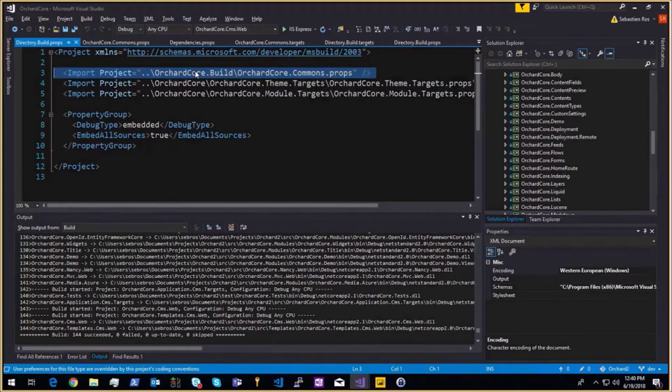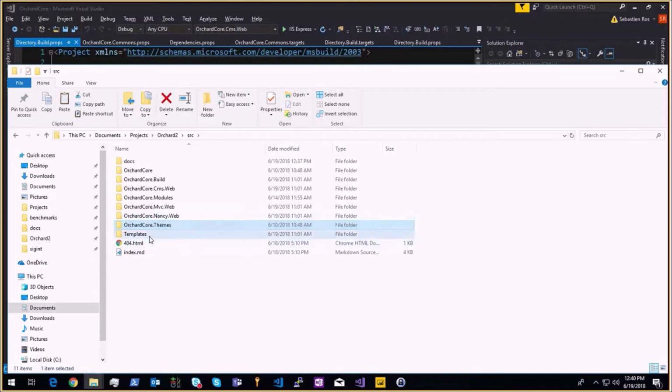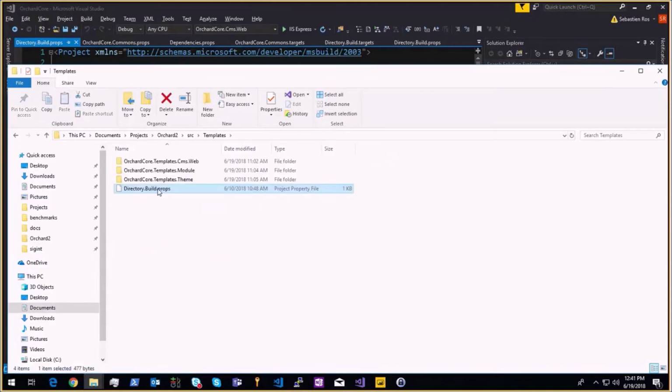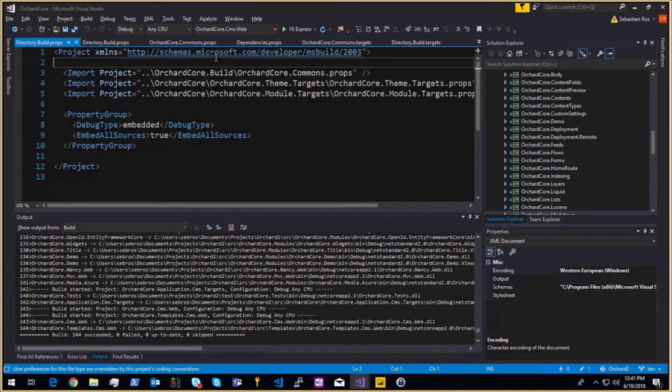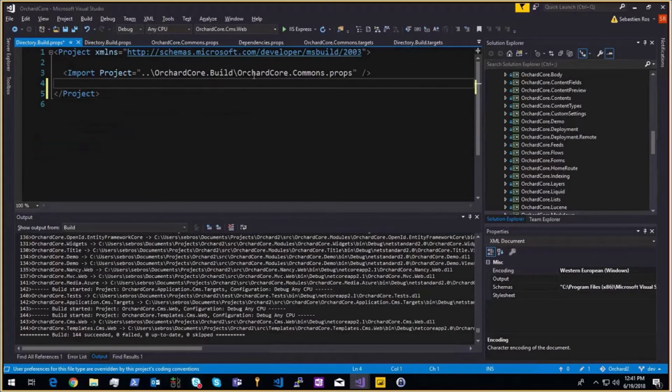Okay? And for the cms.web project? No, the cms.web project, the template one, yes. All the template ones. So you copy this file here. I'm copying it. You put it in templates. Then from there, we can remove that. And we can probably remove that. We don't need debug information in this bucket. And that's it.